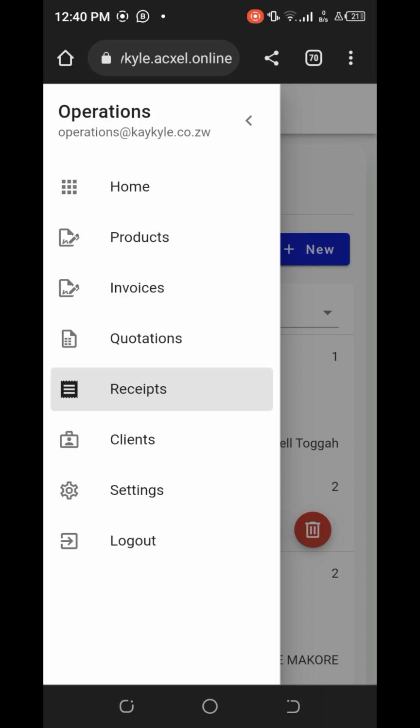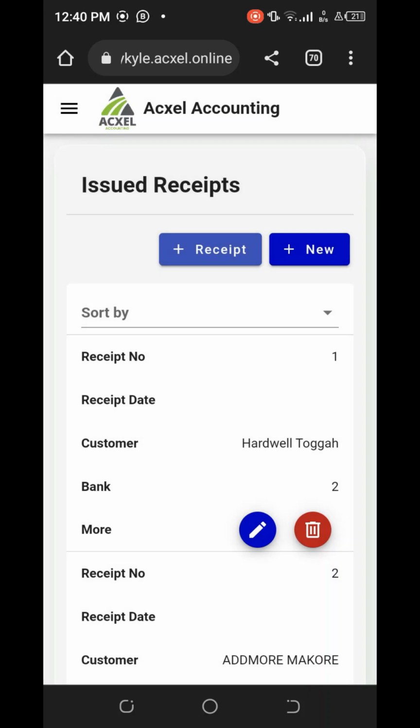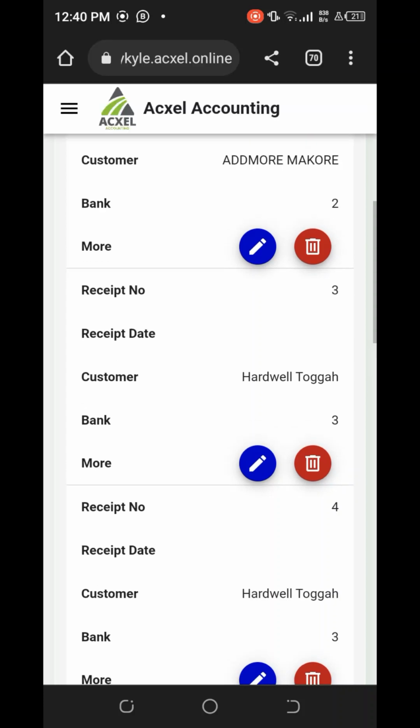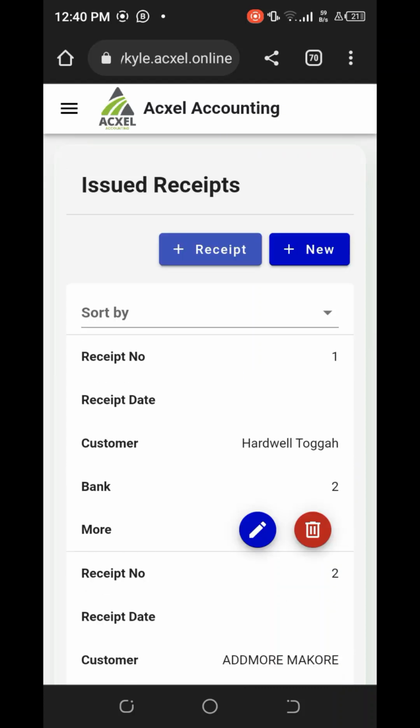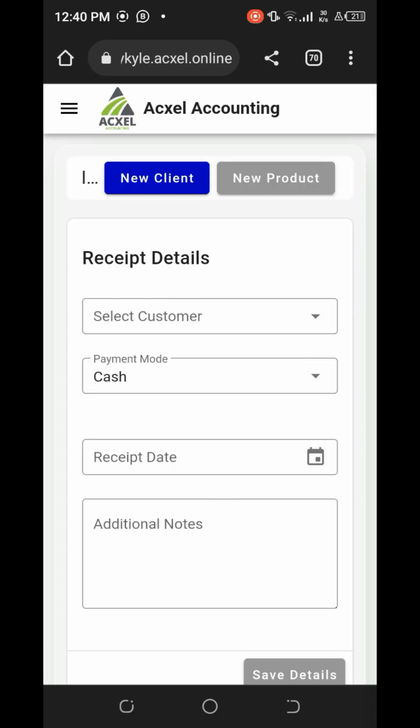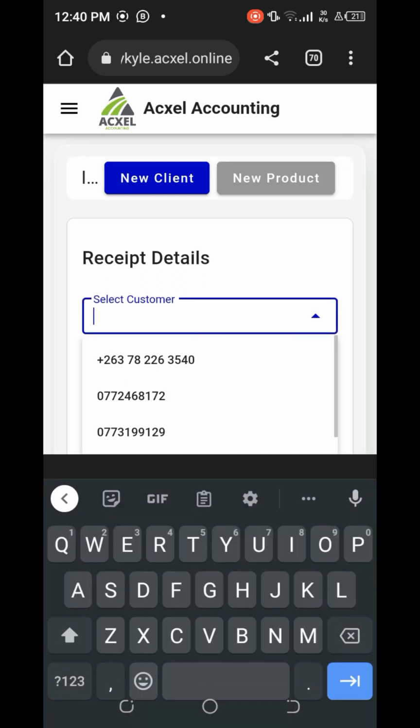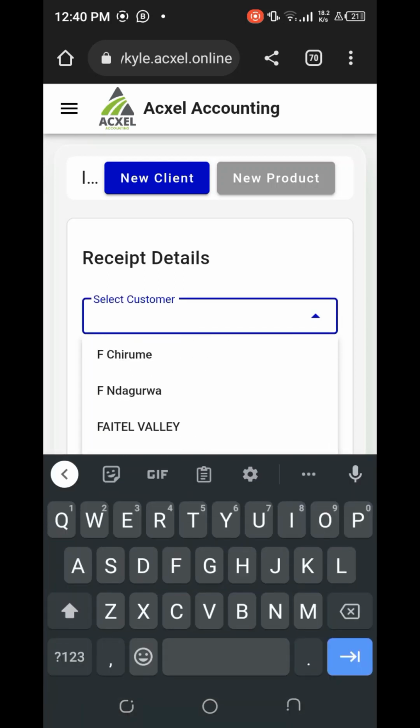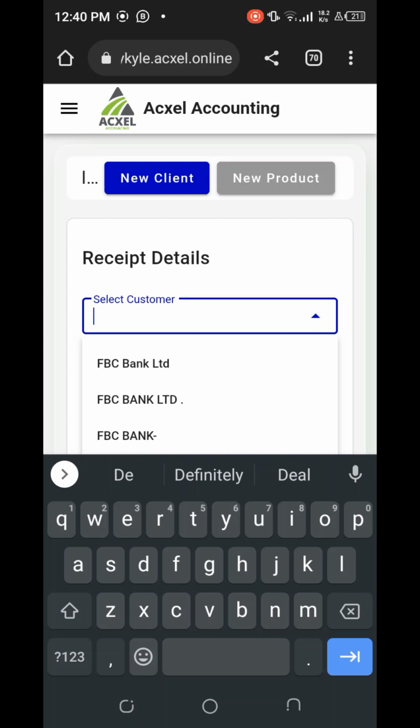We are now moving on to another interesting feature that is in Acxel. It's receipts. A lot of business owners struggle with issuing receipts, and we have solved that by creating this module that enables them to create receipts effortlessly. So if you want to create a new receipt, you can come here and then you select your client. We want to create a demo.